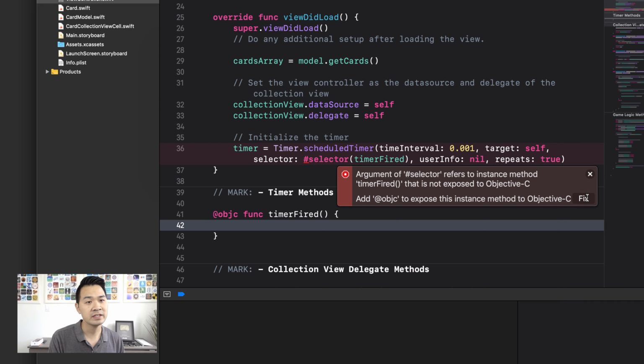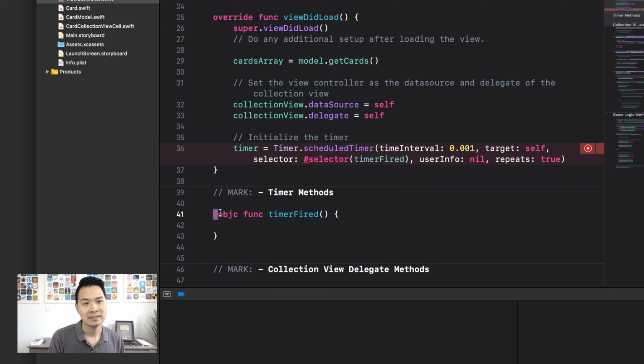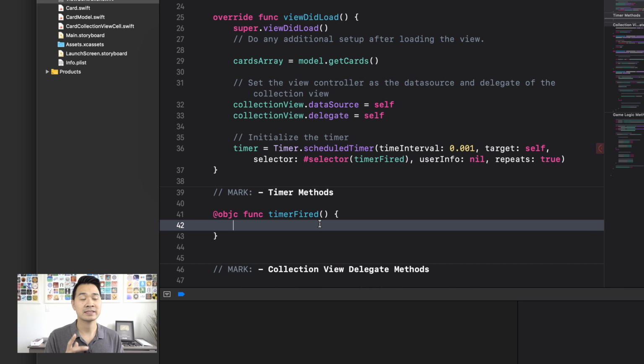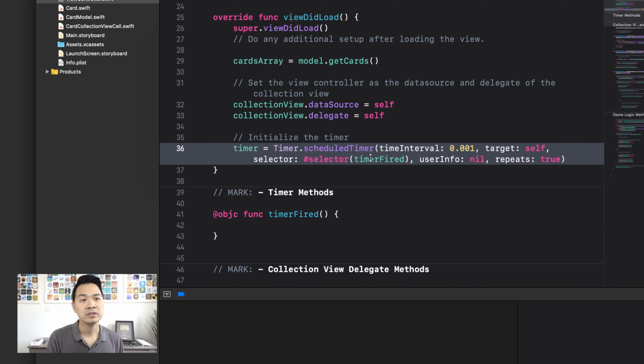And so when you hit fix, you'll notice that it's going to add this special symbol in front of this method, and that's just going to allow the selector and the timer to grab this method. Now, if you weren't aware, Objective-C used to be the only language you used to write iOS apps, and then they came up with Swift. Well, there's all of this legacy code still written in Objective-C, and when they created Swift, they made it so that you can use those Objective-C libraries and code.